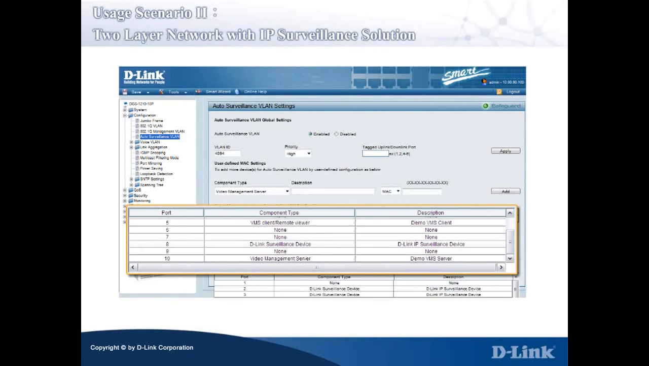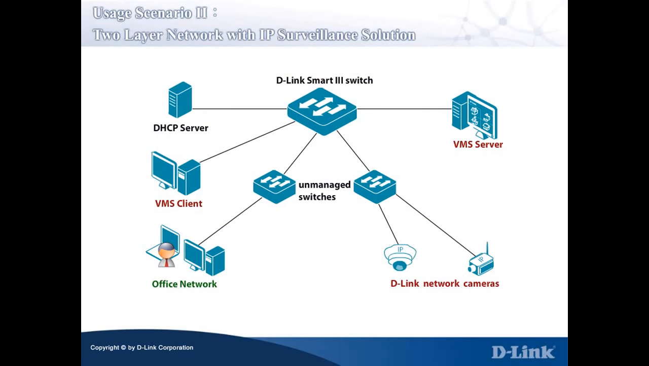And the network cameras are recognized by Smart 3 switch as D-Link surveillance device off port 8, VMS server off port 10, and VMS client off port 5, as shown in the Auto Surveillance VLAN summary table. In the above, we introduced the second Auto Surveillance VLAN usage scenario and how you can implement and configure its network.